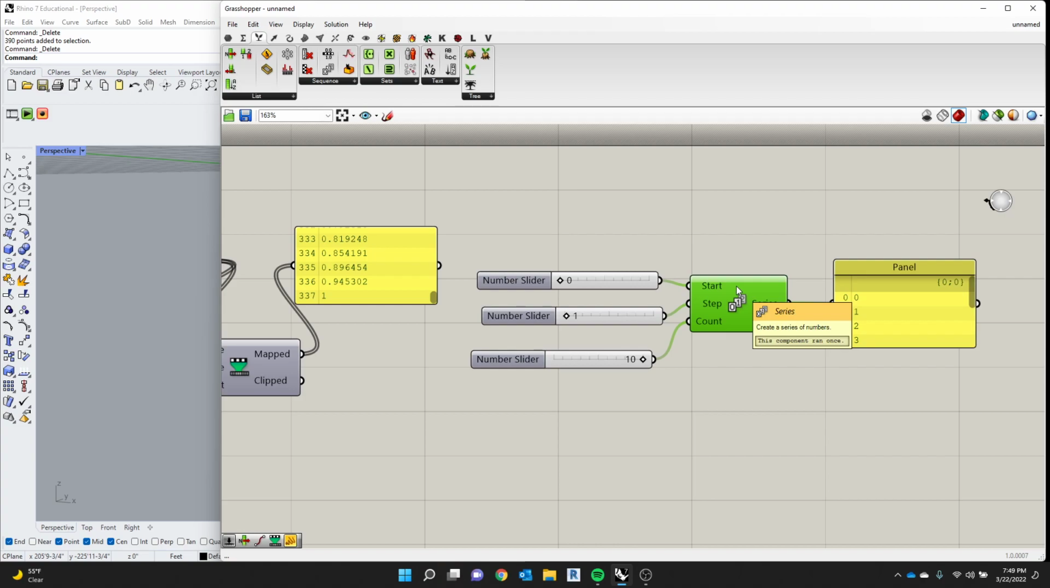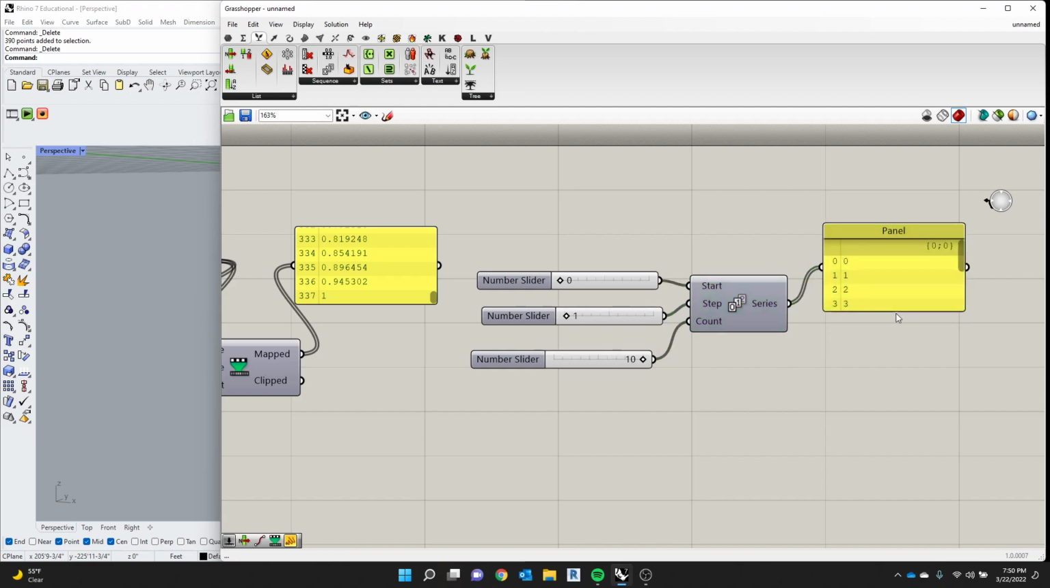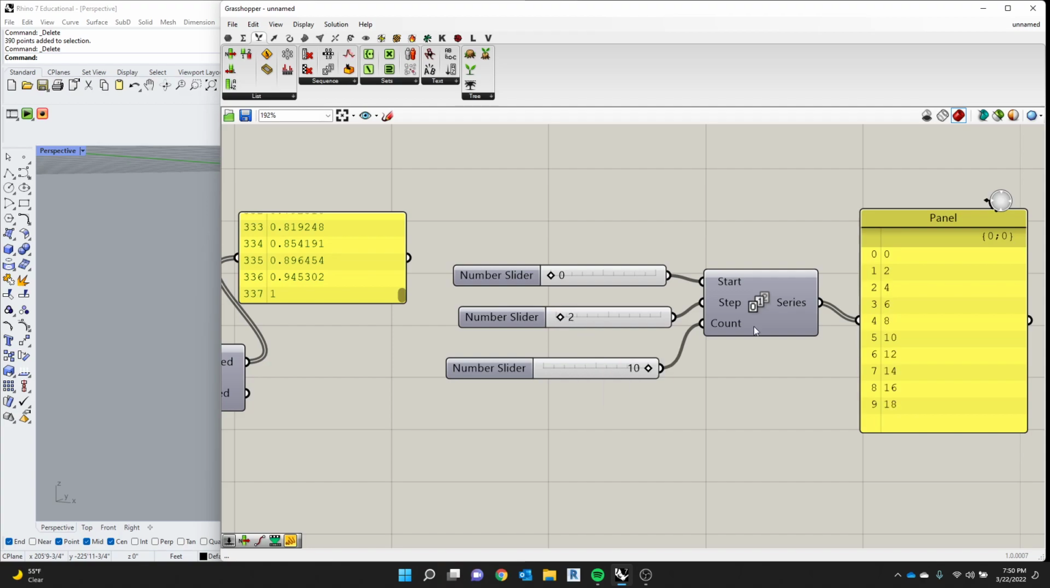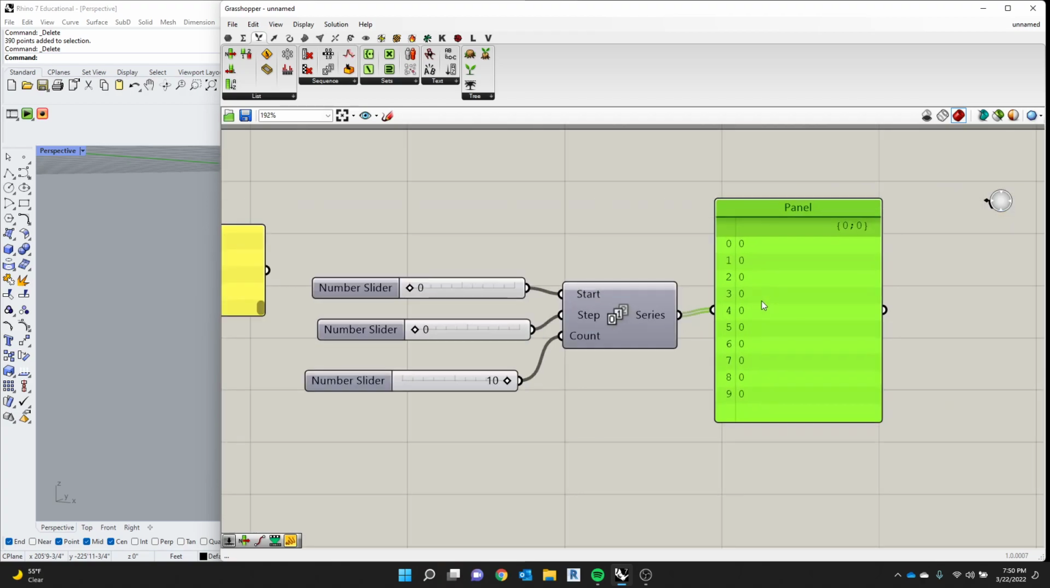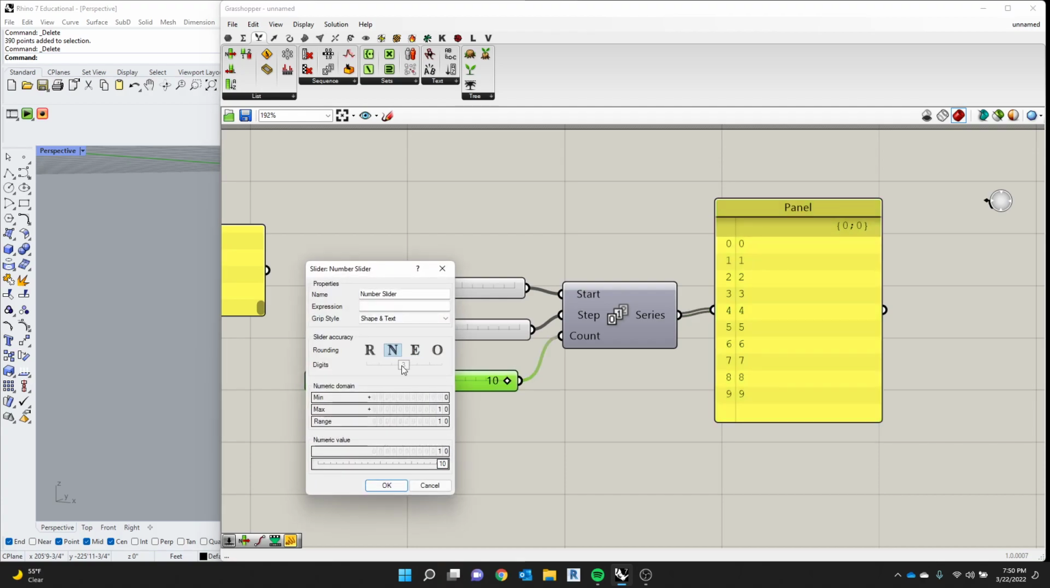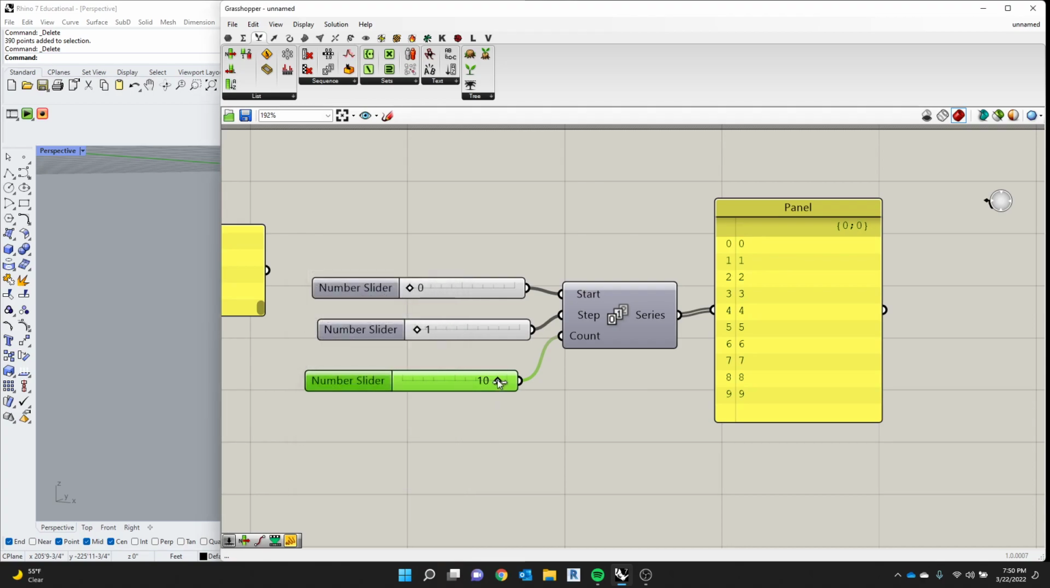I picked a start, which is 0. I picked a step, like how many numbers is it going to step? It's going to step 1 number every step, and it's going to take 10 steps. So over here, I now have a panel that should have 0 to 9. If I change the step to 2, you'll see it's now 2, 4, 6, 8. It's just a way to create a quick series. Let me actually make it from 0 to 10, so it actually goes to 10.